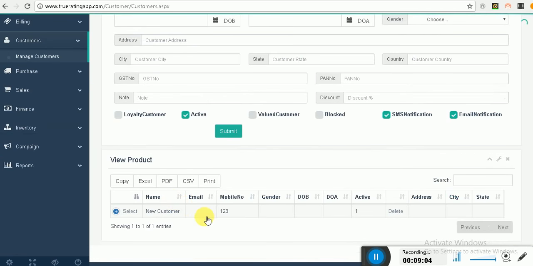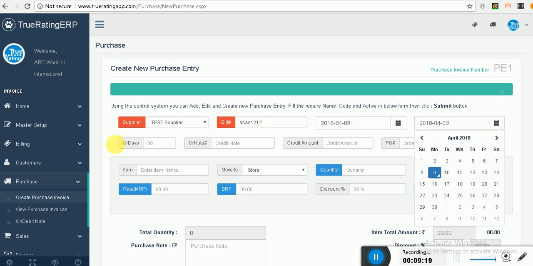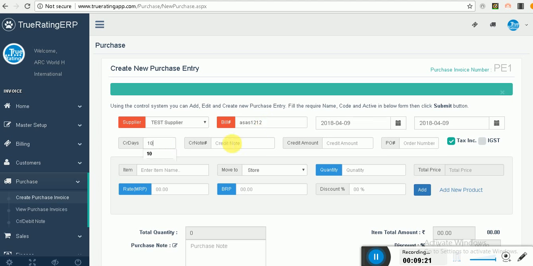So we have to add the customer. That customer is automatically added to your customer management database. Now we will create a purchase invoice. We have a supplier, test supplier. We will enter the invoice number, bill date, receive date, and credit days. I'm getting 10 days credit.